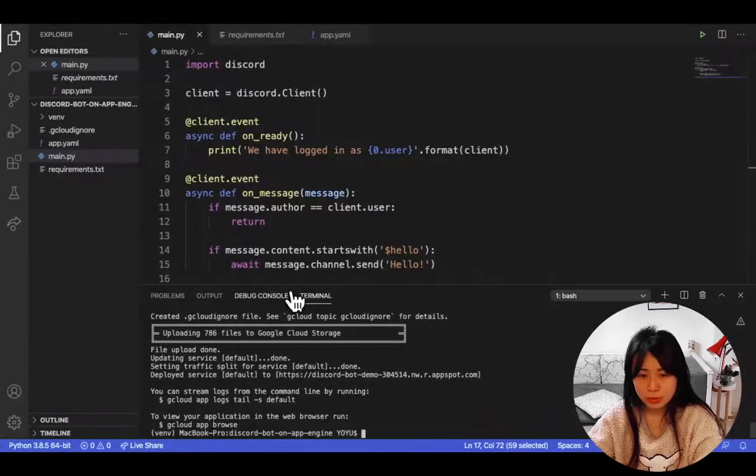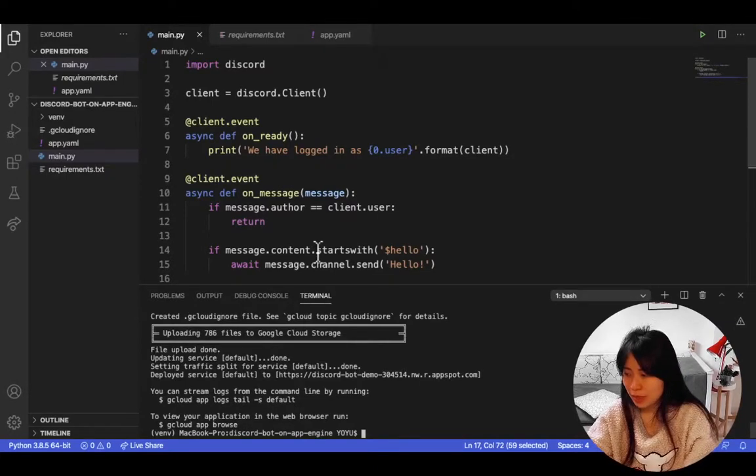Those are the two immediate improvements I would make on top of this project. But just to keep it simple today, I will stop here.